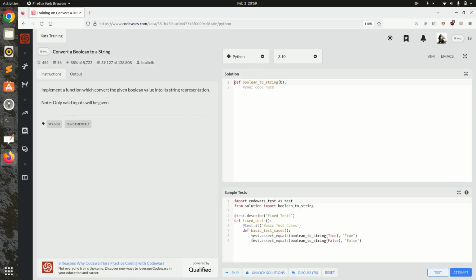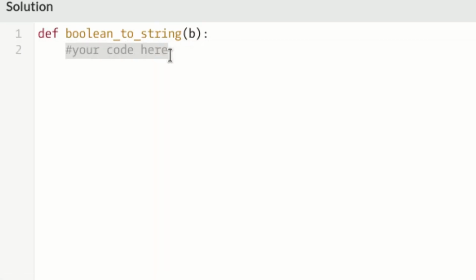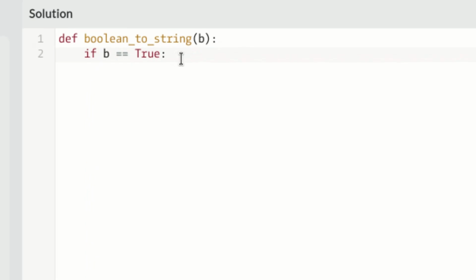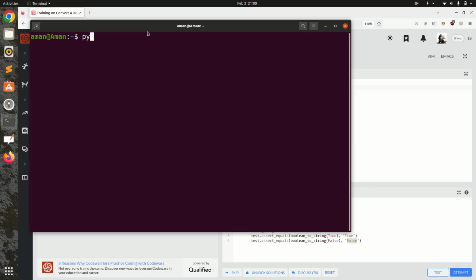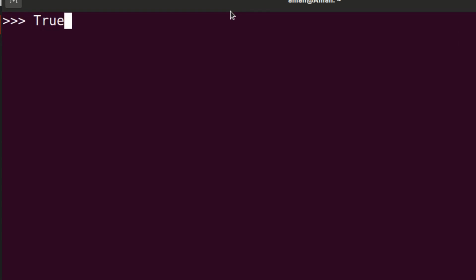As you can see in the test cases here, we have been given a true condition, and if it is true, we have to return its string representation, that is true in double quotes, and if we are given a false boolean value, we have to return false in string format. So basically we first have to check if our boolean value is true. If my b, that is my boolean value, is double equal to capital True. In Python we have boolean values with capital T True and capital F False, so we can check it out. In this REPL environment I will check capital True, so this will give me True, capital False, this will give me False.